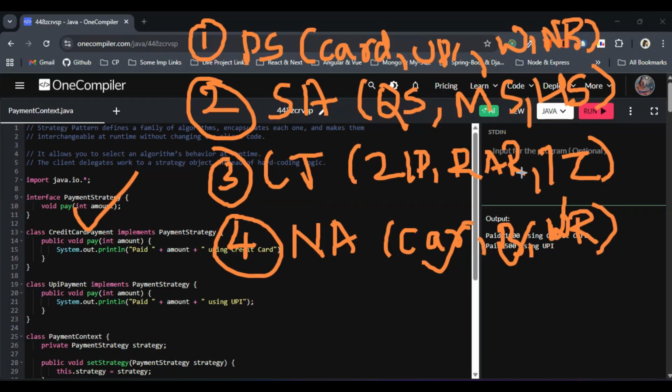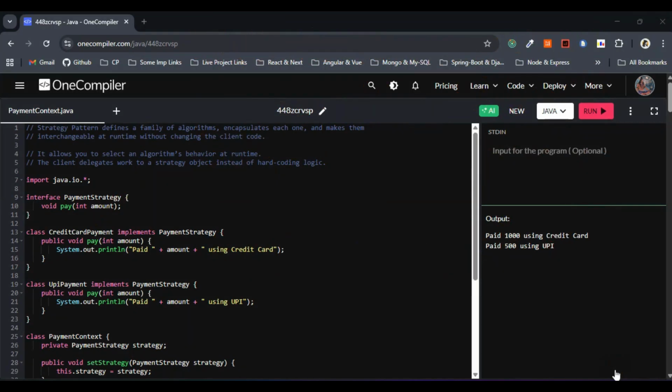These are some of the real world applications: the first one, payment systems, then sorting algorithms, compression tools, and also navigation apps. So this is fine, I believe. Let me remove this one. And the main thing, let's move on with the final part, nothing but the complexities.